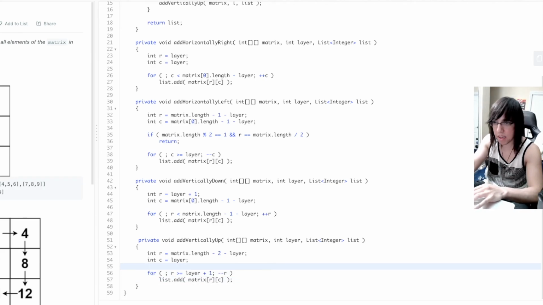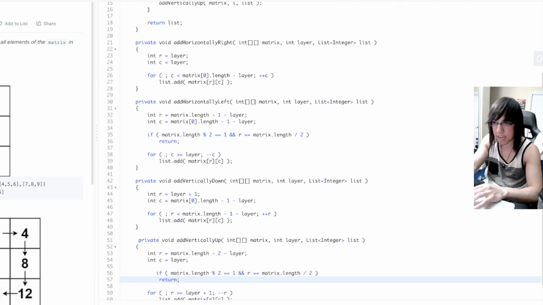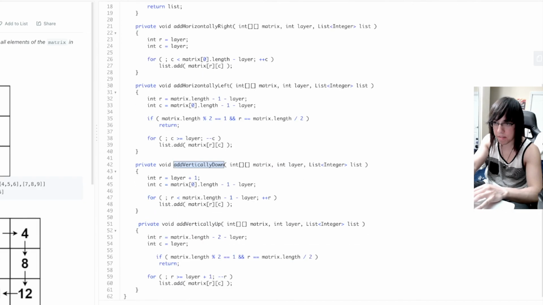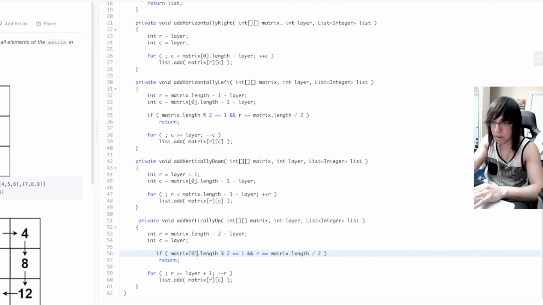And the last thing is, again, if we have an odd number of columns, we don't want this guy to add whatever this guy added, because they're both going to compete for that center column. So we just need to check: do we have an odd number of columns? Actually, let me fix the spacing. And if we have an odd number of columns and our column equals the middle column, then just return. Let me fix that space, it's bugging me. So I think we're good.